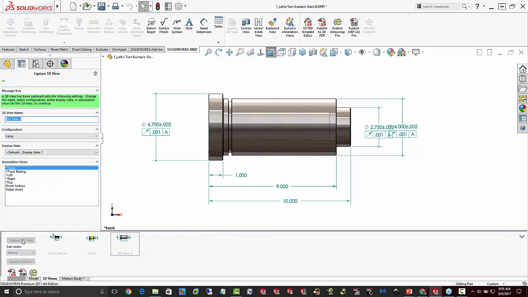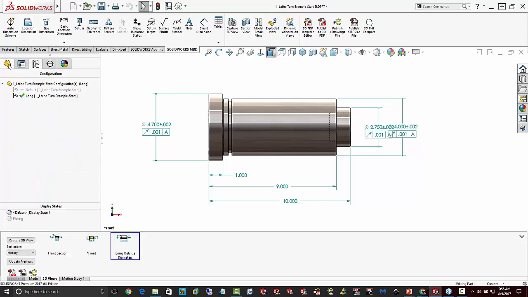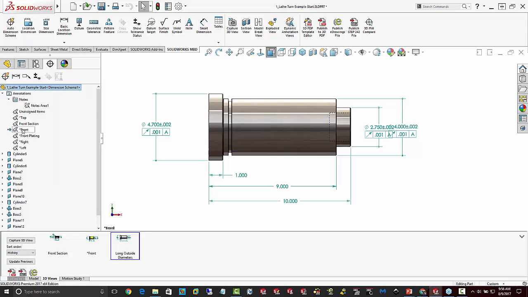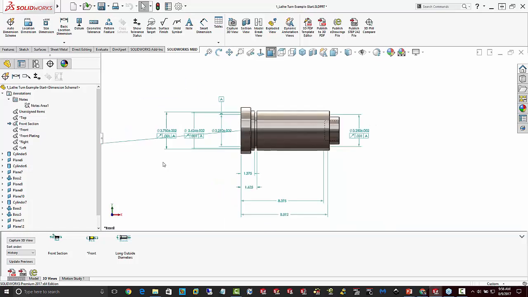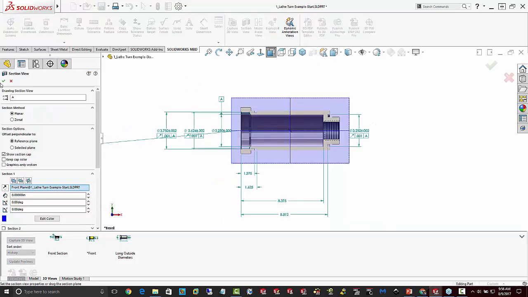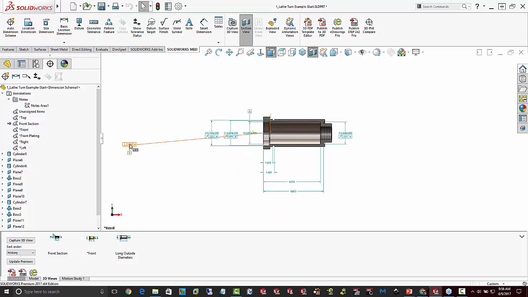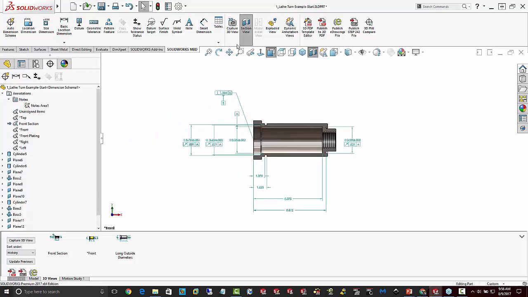3D views here based on my long and short configuration. So now the long is going to be selected. So we'll call this long outside diameters. Right? And again, it transferred this information directly over to the annotation views found in the front view and in the front section views. Again, I just want to create my section here. Create another 3D view for the long version.